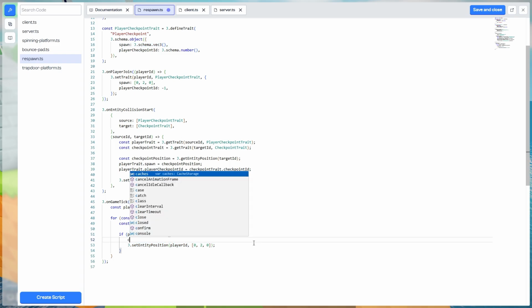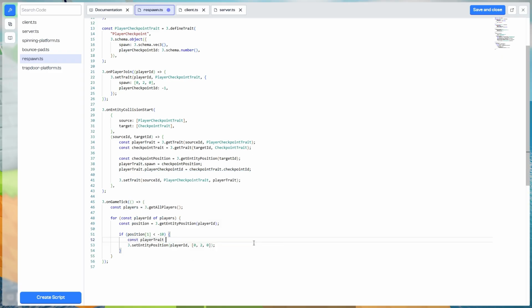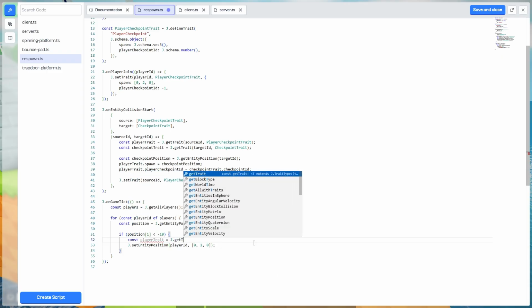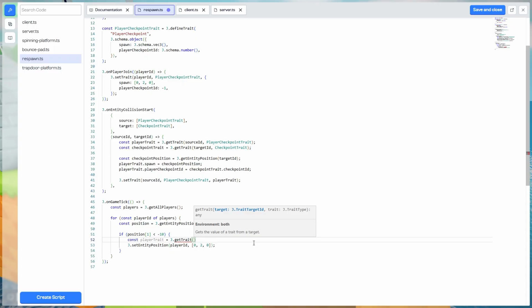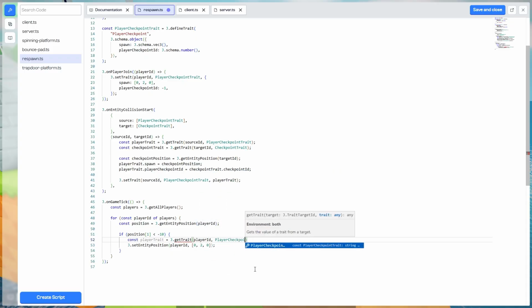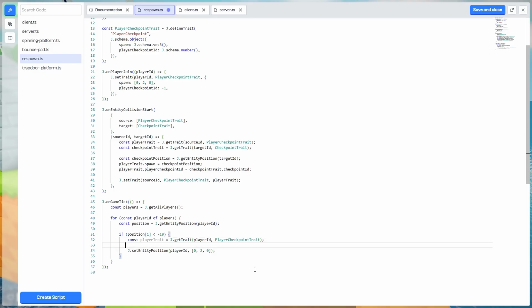So first we get access to this trait using const player trait equals j.getTrait. And the entity that we're getting the trait from is our player ID, and the trait that we're getting is player checkpoint trait. And then instead of setting their position to 0 to 0 when they fall off, we can instead set it to the spawn coordinates of the player trait.